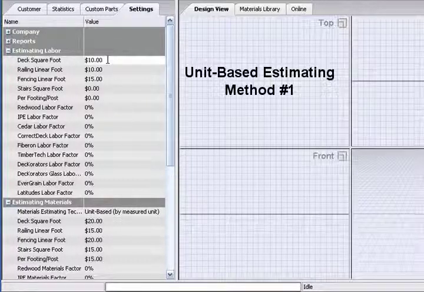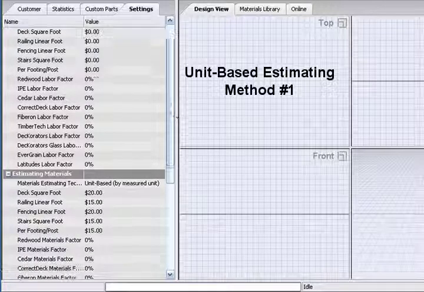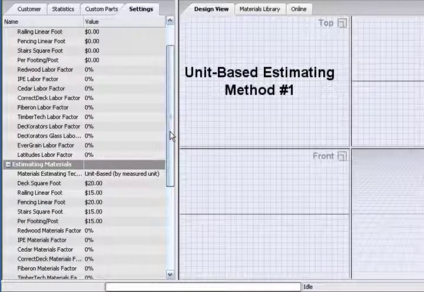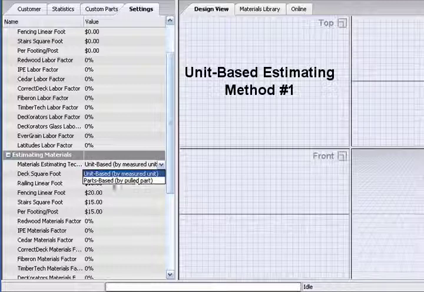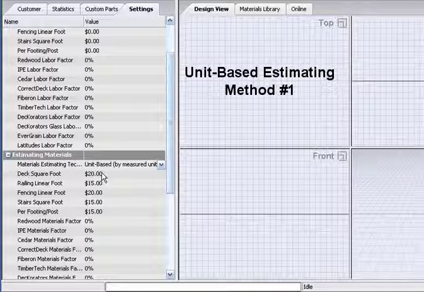In method number 1, a single retail number or one lump sum per square foot that represents labor, material, and markup is used to estimate the sale price. In this method, change the preset dollar values in estimating labor to 0. You could choose to set the values to 0 in estimating material instead if you prefer. In estimating materials, ensure the materials estimating technique value is set to unit-based.